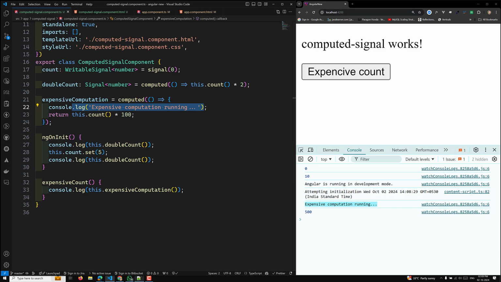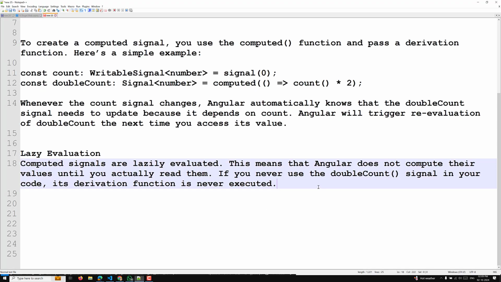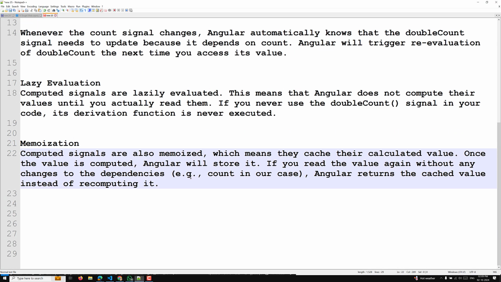The second one is memoization. What is this memoization? I will try to explain it before showing you the example. Computed signals are also memoized, which means that they cache their calculated value. Once the value is computed, Angular will store it. If you read the value again without any changes to the dependencies, count in our case, Angular returns the cached value instead of recomputing it.